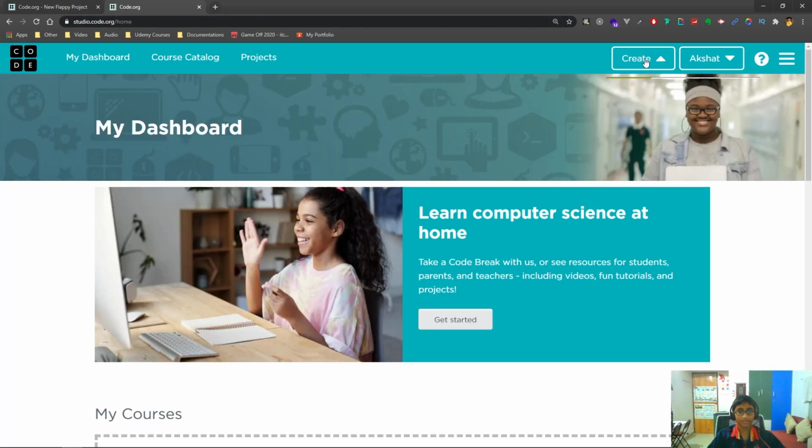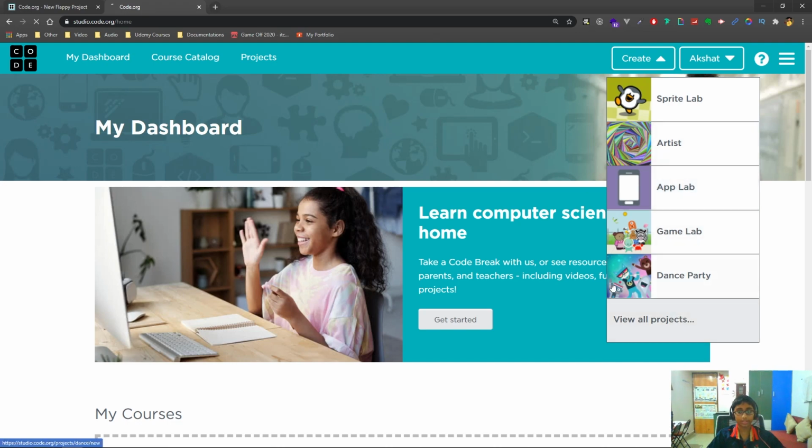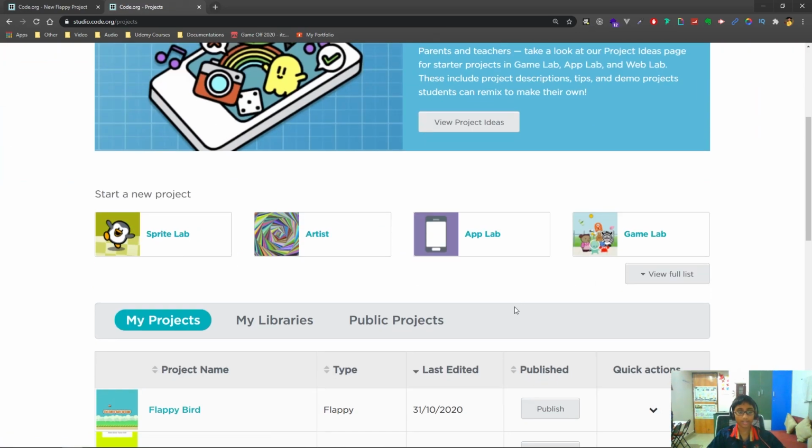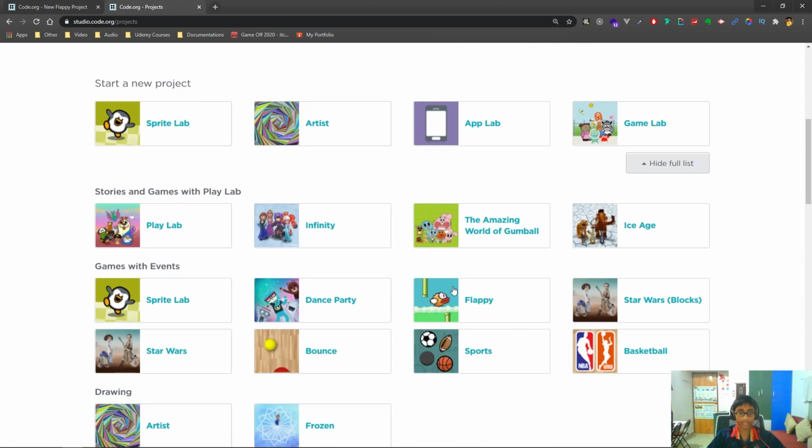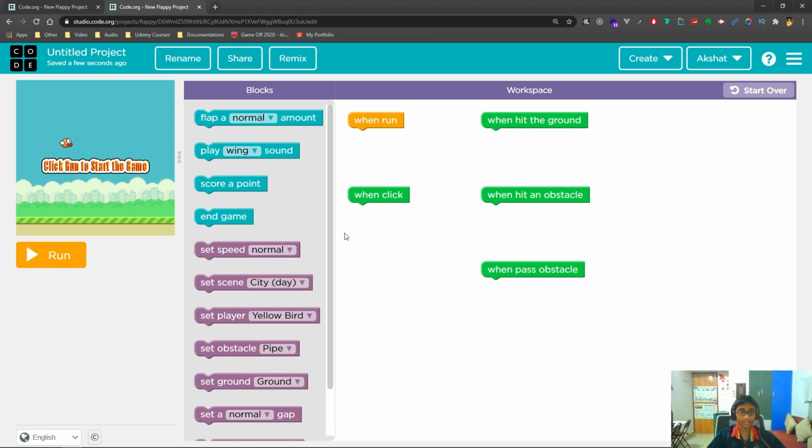So I'm just going to stop that, open up a new tab, search for code.org, and then go over to create, and I'm going to hit view all projects this time, because this time it's not going to be an App Lab project or a Game Lab project or anything. It's actually going to be a Flappy project. So that's the template that we are going to be using. Just select that, and here we are. This is very simple when we use this template. Now I'm going to call this flappy bird game demo or something. You can call it flappy bird game. I'm going to save it, and yeah, this is how it is.